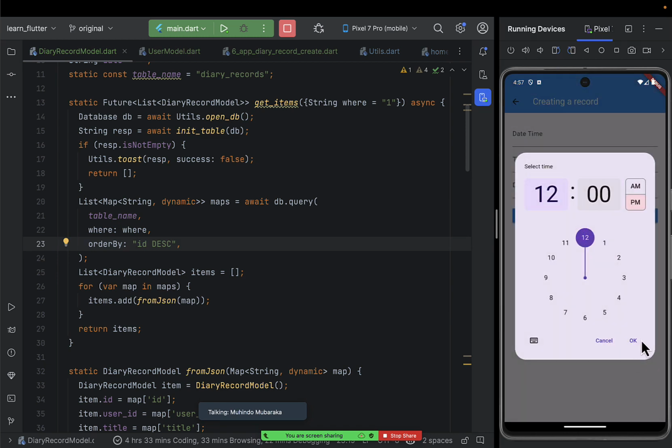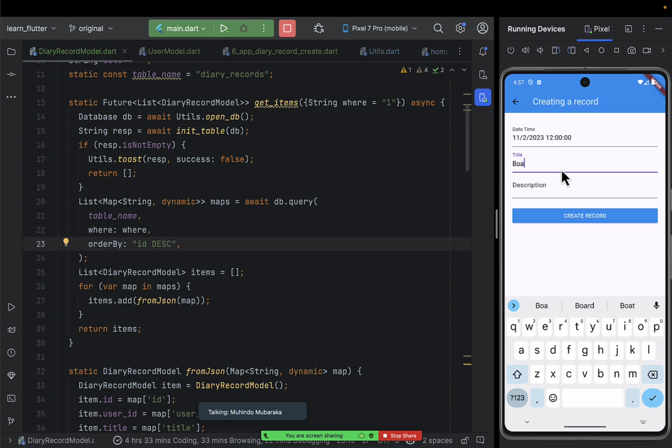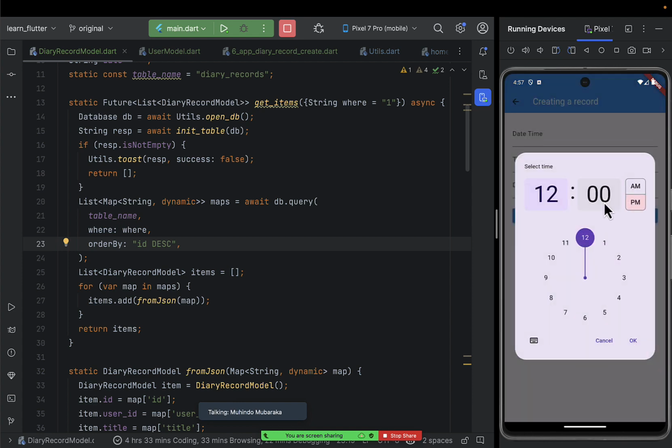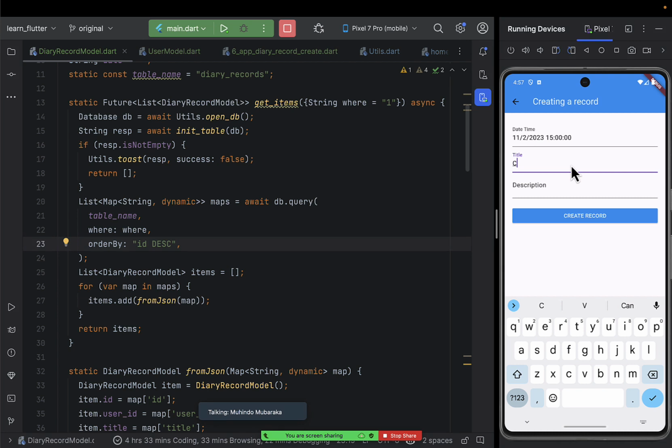Maybe I'll put here, and then I say on this date I'll go for a boat cruise. This is the spelling, I don't know. Some details about the boat, just a sample. So Chameleon has created the first record. Maybe I'll say on that date I'll go and visit who? Visit Shiba Karungi. On that date I'll visit Shiba Karungi. Some details about Shiba.